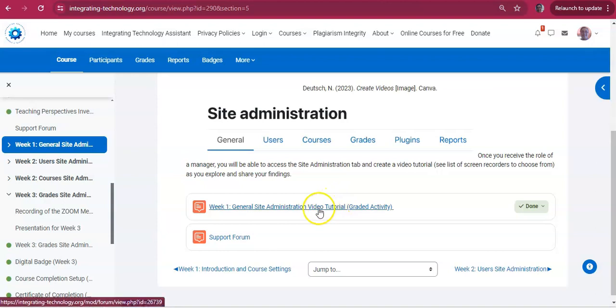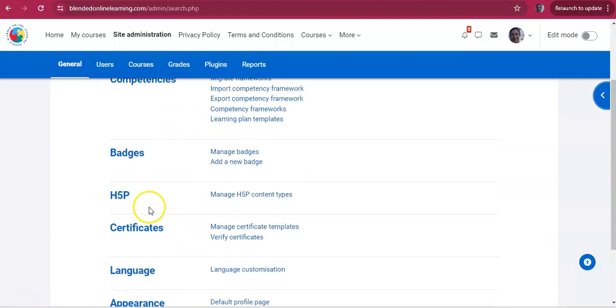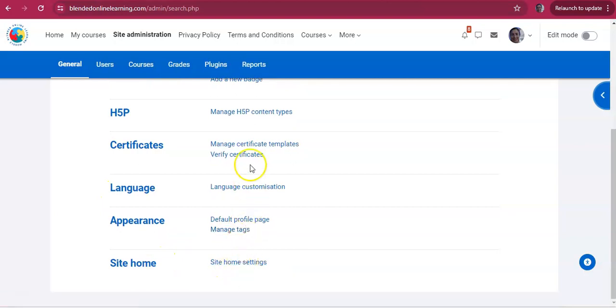It was very interesting to see all the different categories that are included in this section in site administration. In site administration, in blended online learning, under the general tab, we made a video tutorial exploring these different categories and all the subcategories here.